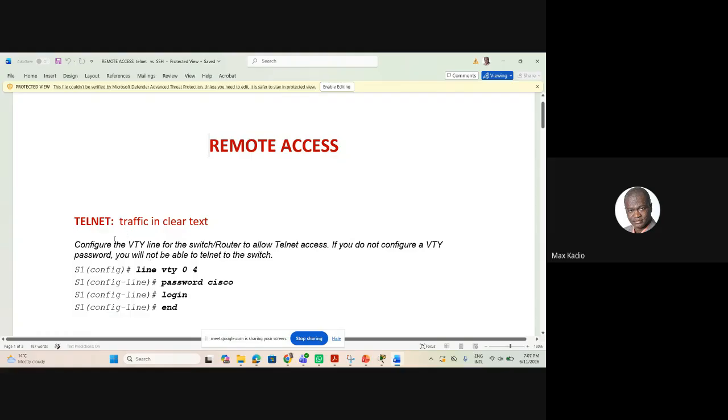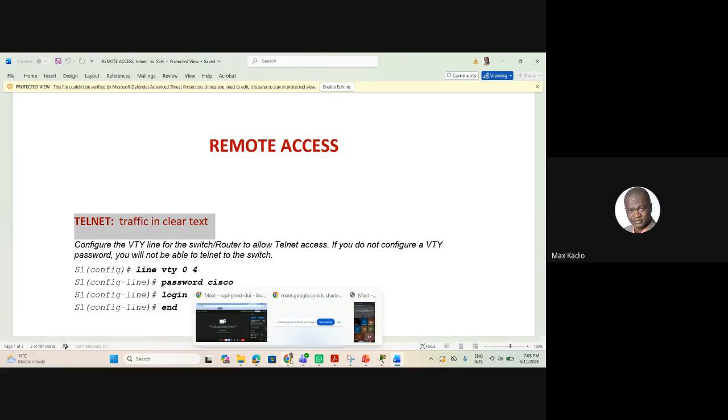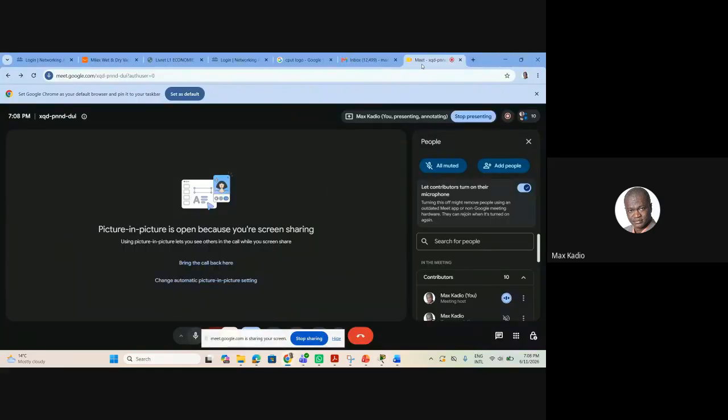Okay, so telnet, if you use telnet, the traffic will be in clear text. What does it mean? If a hacker tries to connect to your connection, you will see everything. Let's say you're at home and you want to use telnet to access your switch or router at your office. We have many tools like Wireshark.